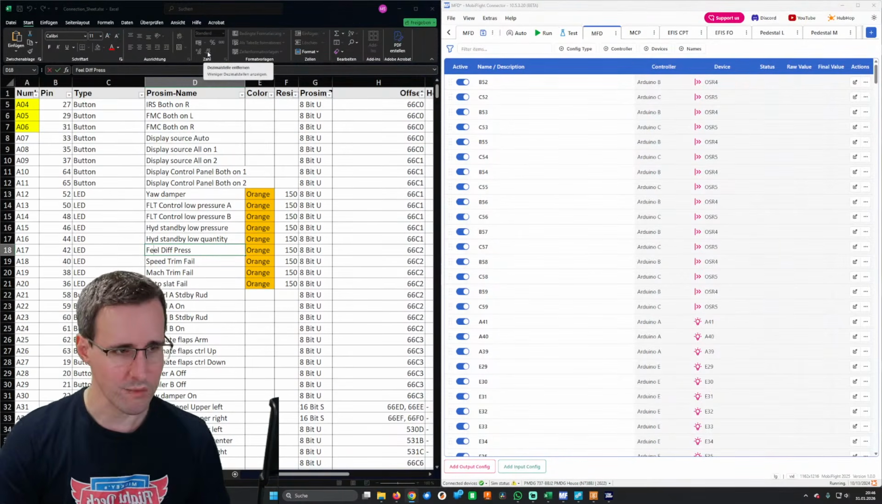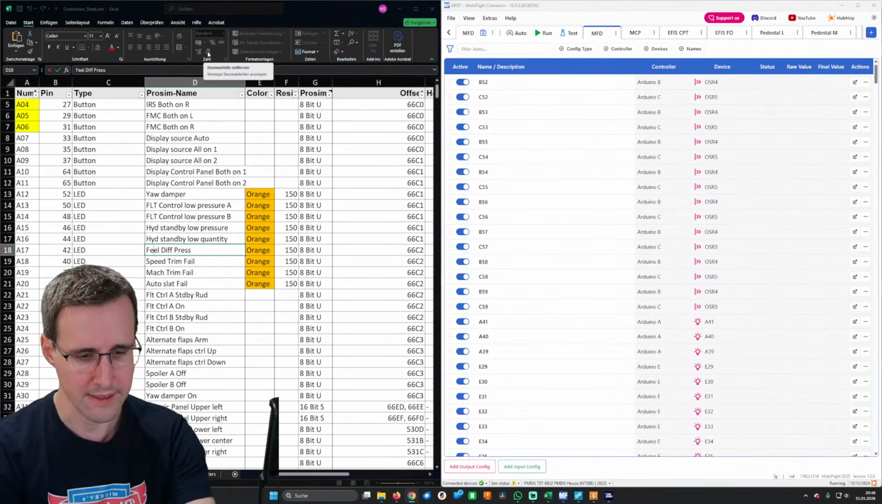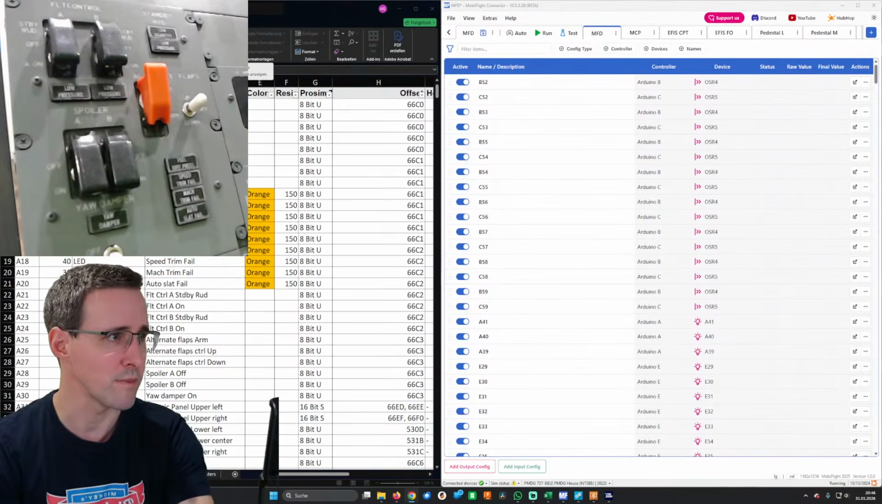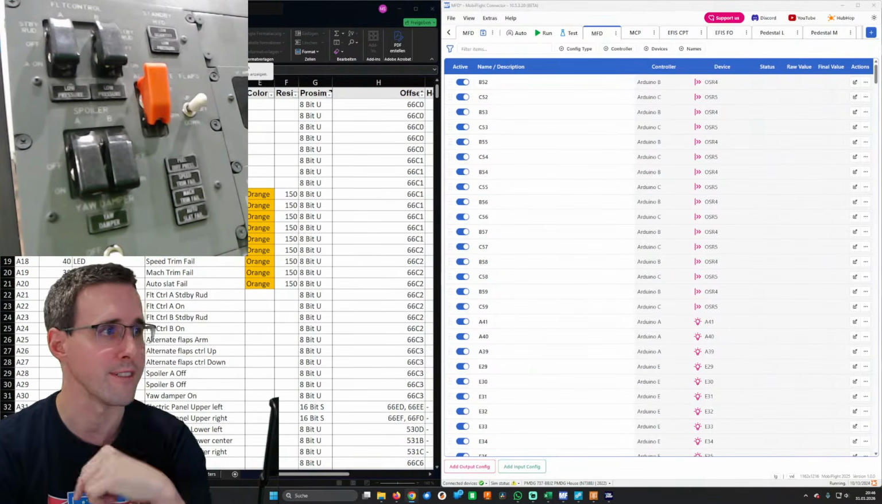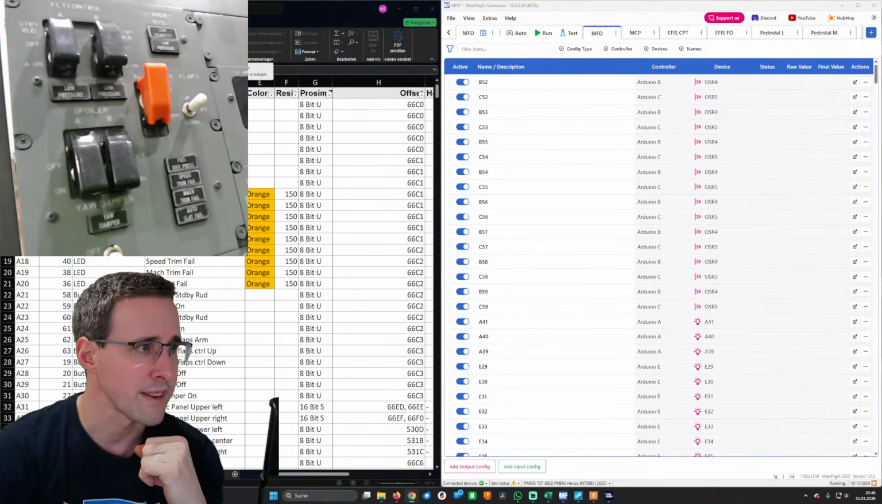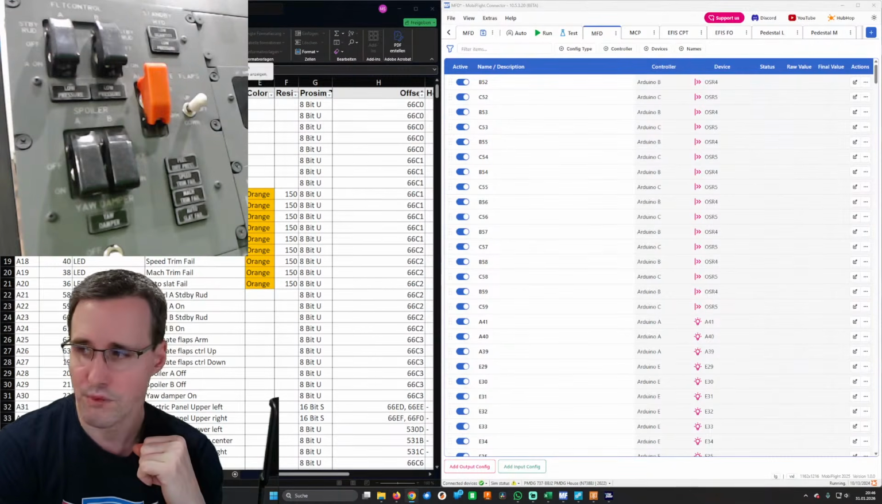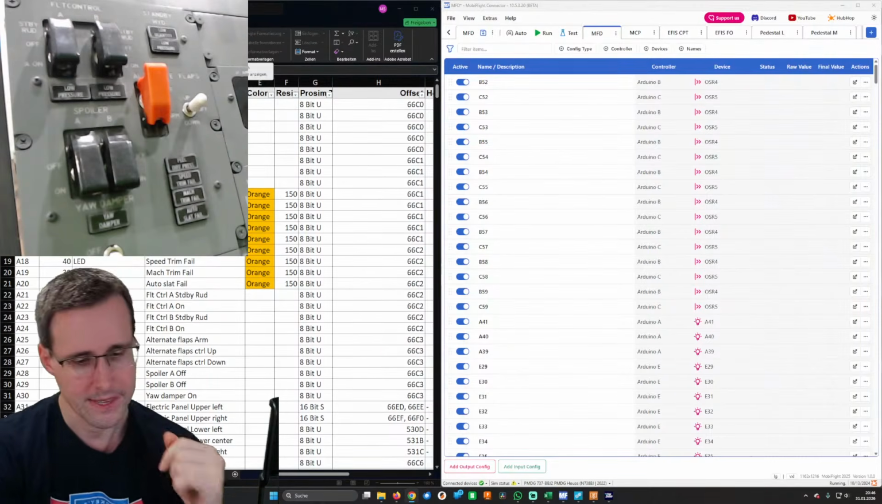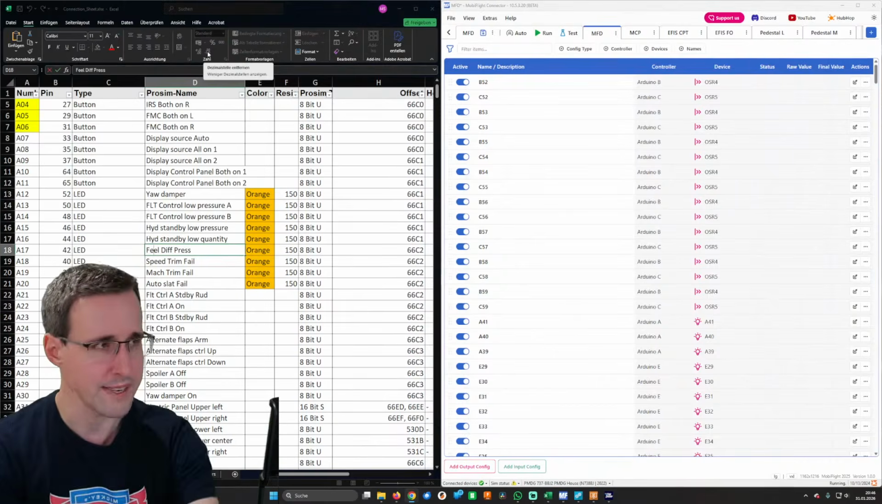For anyone who has just switched on, what are we doing? This is the flight control panel that we are reconfiguring to the new MobiFlight Prosim connection at the moment. And now we have some buttons to configure.